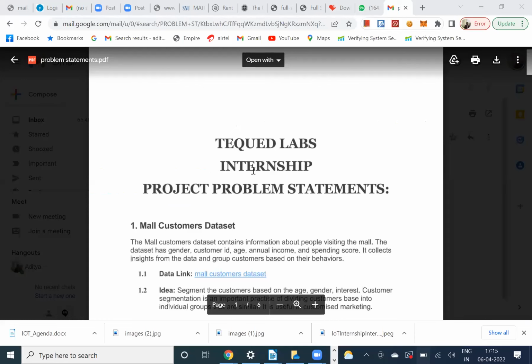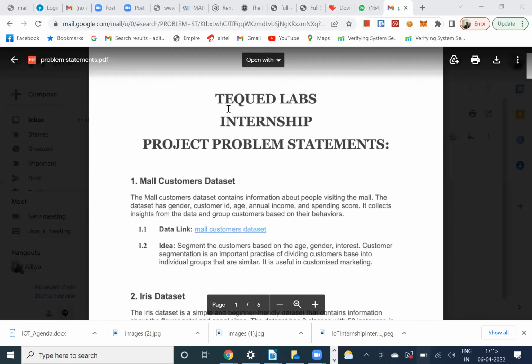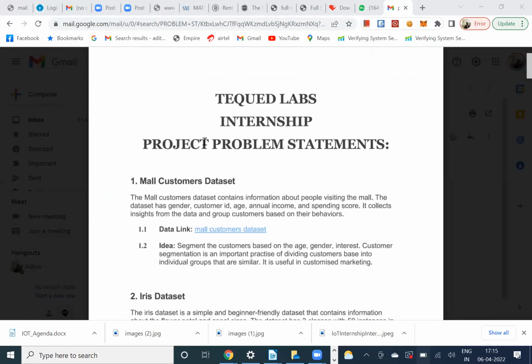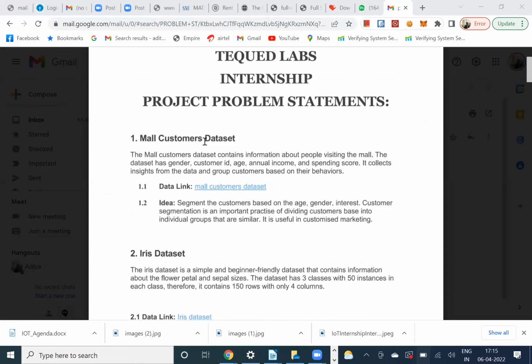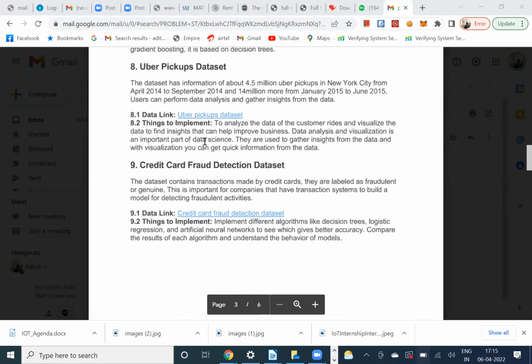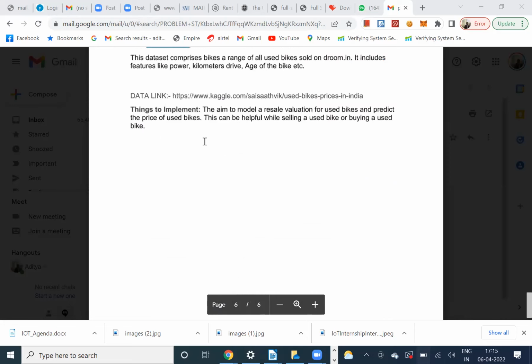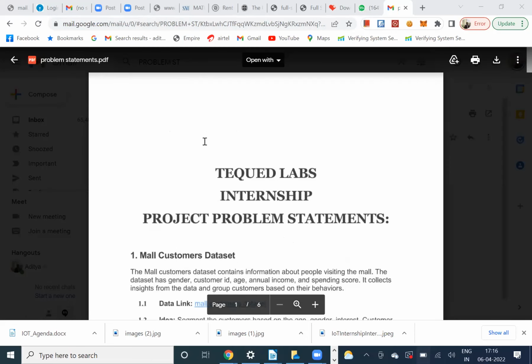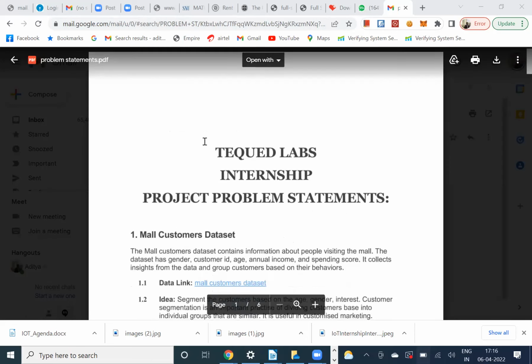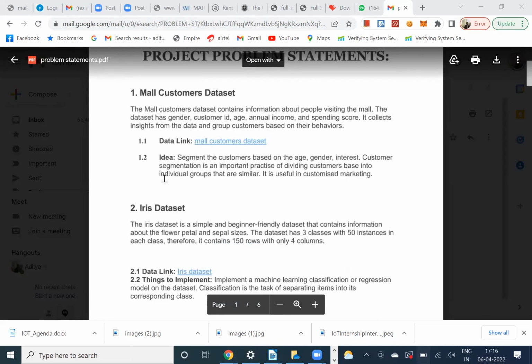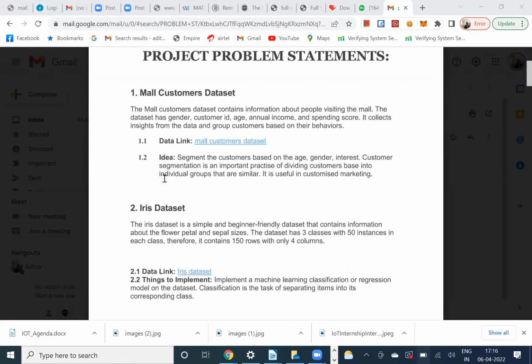Okay, so I think you can see my screen right now. This is about the problem statement. Basically, we'll be sending you this PDF file which will contain multiple problem statements. There are around 15 problem statements here. Your task is to select any one out of these 15 problem statements and do your project out of it. After doing the project, you will be writing it in the form of a report.